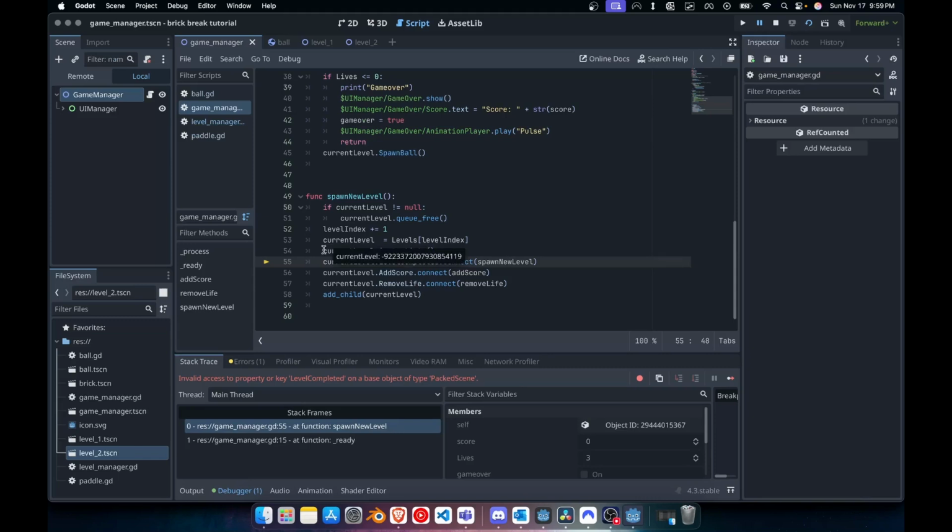Oh, I see. I figured out why it's doing that. So var, this is why it blew up. We'll hit Control X, and that should fix our problem. The reason why is because we were setting it to the actual packed scene, not the actual instanced scene, if that makes sense. So that should solve this problem, hopefully.